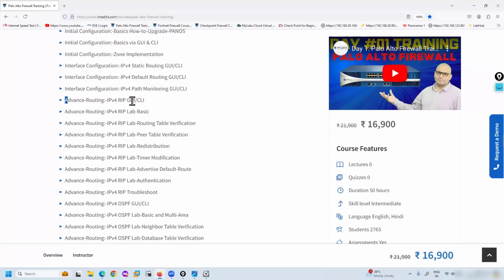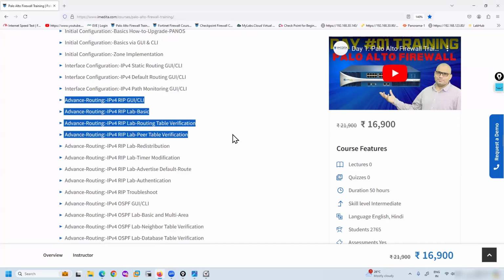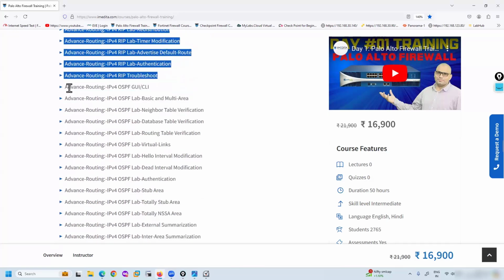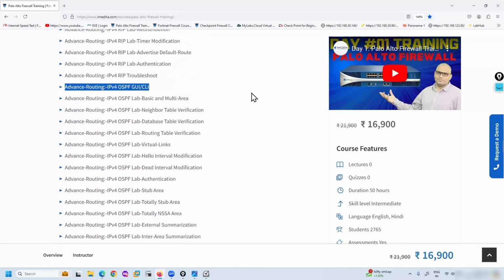When we are saying we will go with RIP, in RIP we will learn basics, tables verification, peer table verification, redistribution, timer modification, default route advertise, authentication, and troubleshooting. So these are the detailed content.